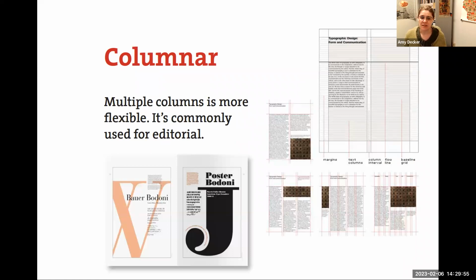Multiple columns is more flexible and is commonly used for editorial. Here's an example of some designs that are made with a multiple column grid. And you can see the grid and the baseline grid. I also want to point out some of this dissection here. You can see the margins are laid out. Here's the margins. You can see the blue lines are the baseline grid.